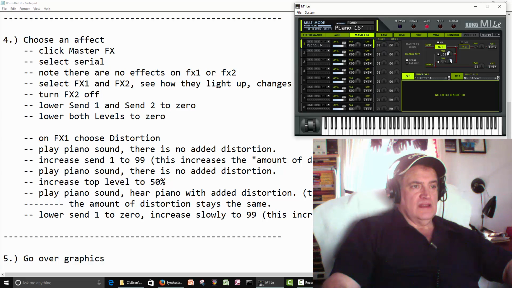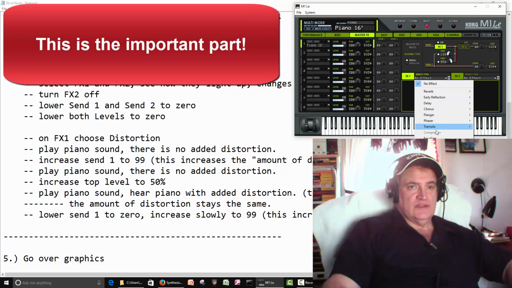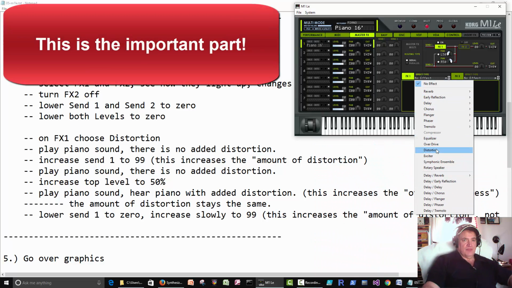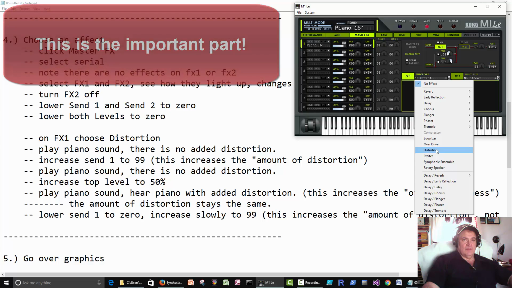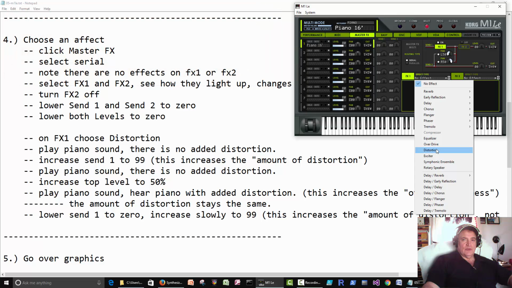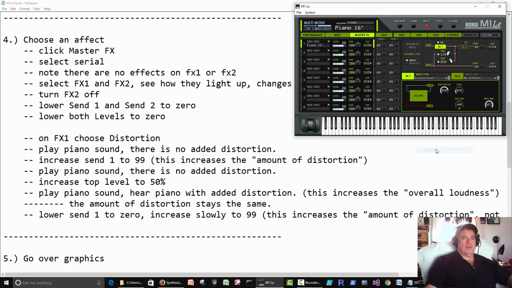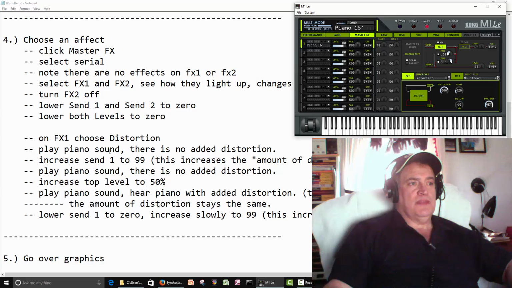Okay, so to follow my steps here, on FX1 choose distortion. So just click this little down arrow and choose distortion. Now normally you wouldn't put distortion on a keyboard sound or a piano sound, but we're just doing that so we have some big effect so we can hear what's going on. Then play the piano sound and you won't hear a distortion.